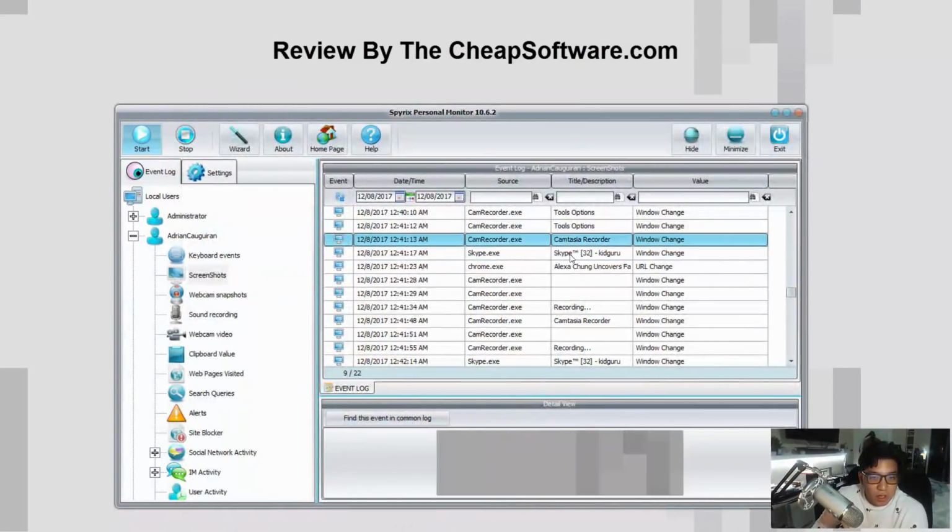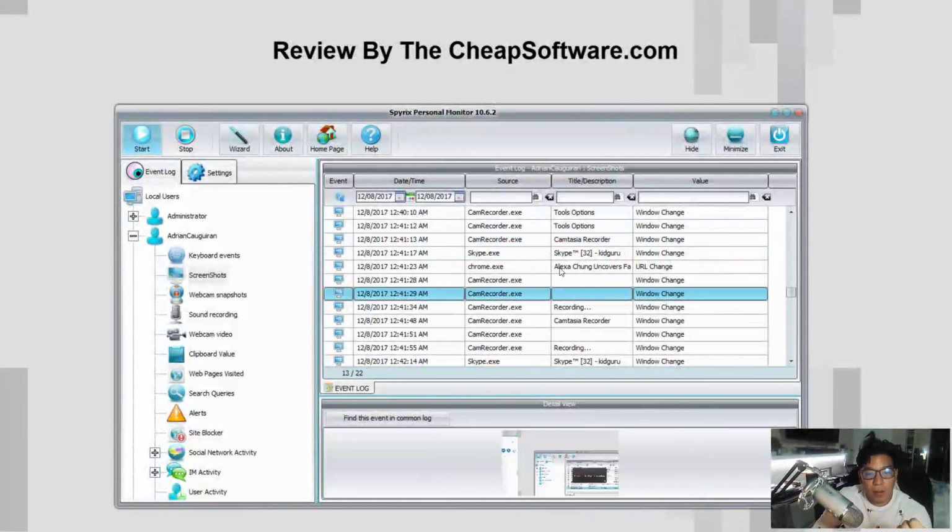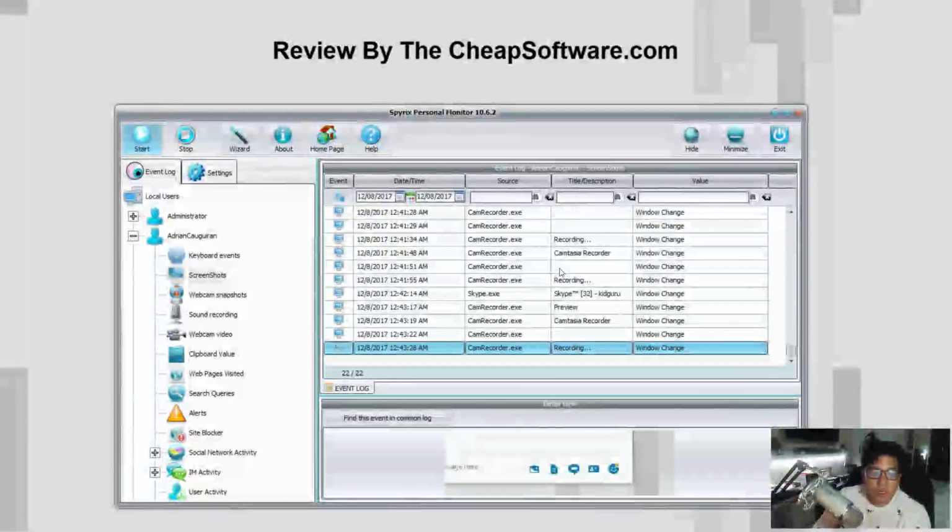I can see the screenshot right here of a video that I'm watching here. You can also see other screenshots taken during different times. And I have the value set to window change. What that means is anytime I select a different window, and it detects that, it'll take a screenshot. You can set up your own settings here, which we'll go over briefly.